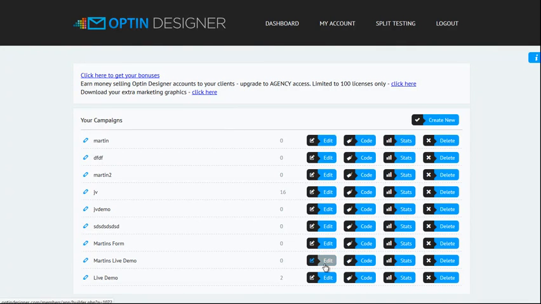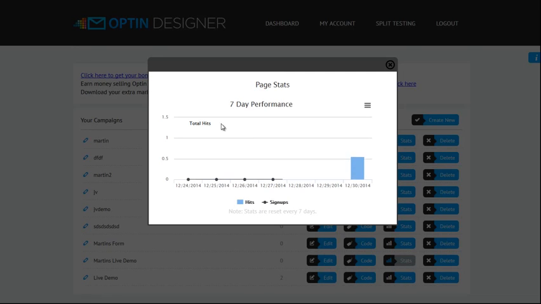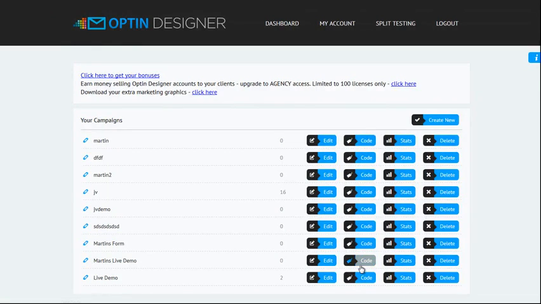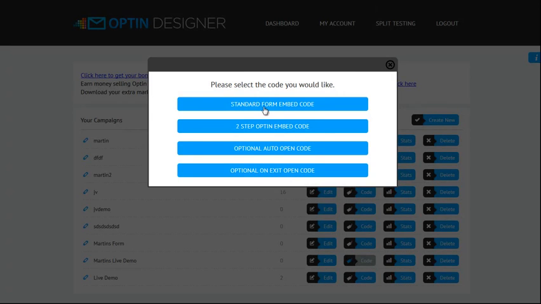You've got the edit option, the code option, which is what I'm going to show you now, the stats option. You can see how many people have opted in, and it's got a 7-day performance there for you. Very useful. And you can change the chart, you can download the image, all sorts of stuff there. So if we go into code now, this shows you the 4 different types of opt-in. We've got a standard embedded opt-in form, we've got a 2-step opt-in, we've got an optional auto open code which opens it as an overlay, and we've got an exit pop-up.